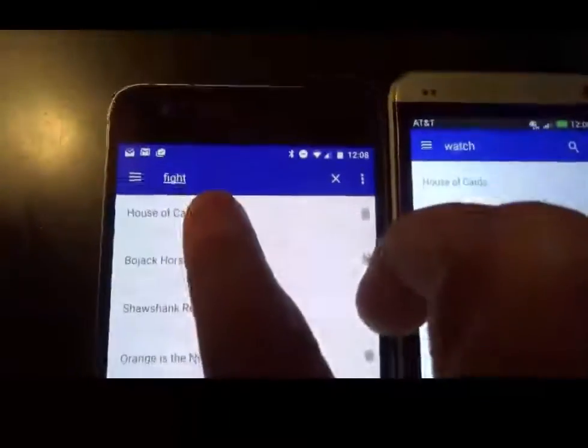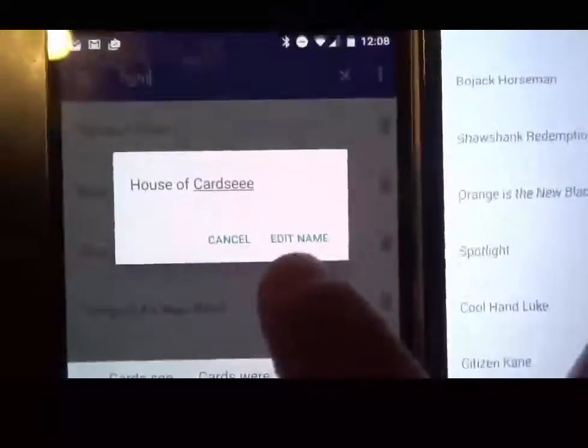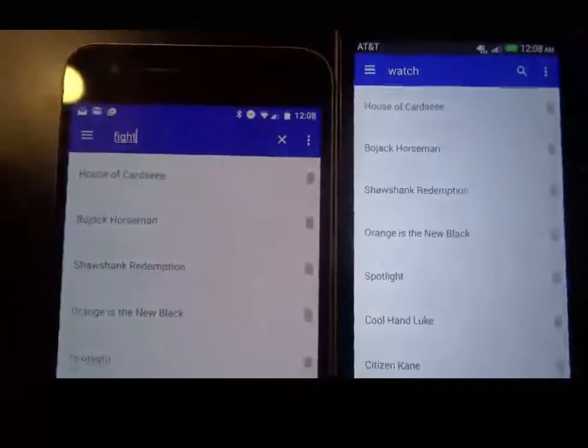The other thing we do is we have an on long click listener, so I can actually hold this down and it'll bring up a dialog. And so if I want to rename this to House of Cards, add some stuff to it, you can see we're also synchronizing any edits.